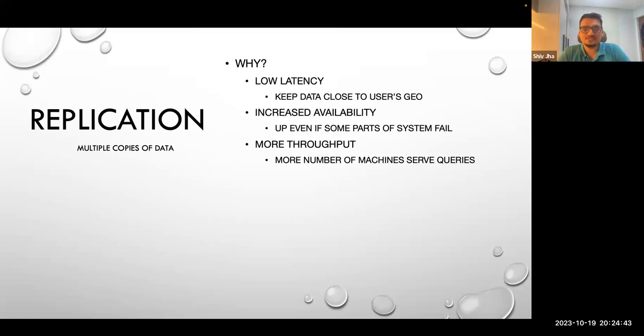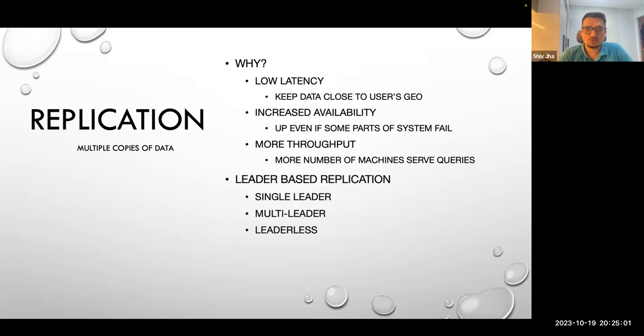Moving on to replication. Why do you need replication? Because you want to keep a copy of the data close to the user. So low latency. With multiple servers, some of them can fail and still the other ones are available, so increased availability. And you can spread your queries across these database servers, so more throughput. Replication can either be single leader, multi-leader, or leaderless.